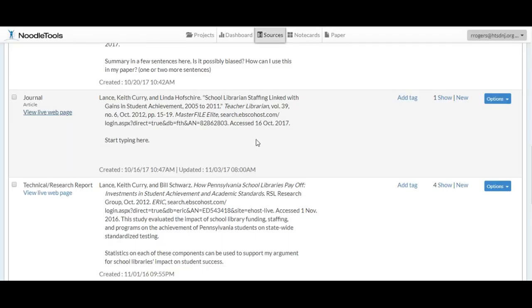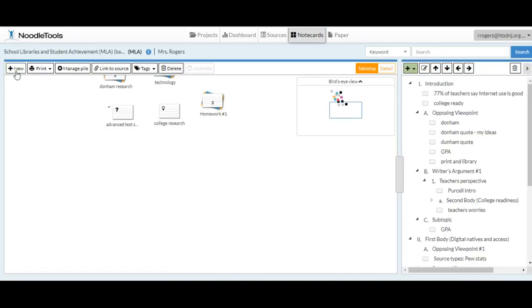Leaving this document open, I'm going to toggle back and forth between my research article and NoodleTools. Back in NoodleTools, I want to open a new note card. I can do that here from the Sources tab. To the right of the article, I can click New. Or, if I'm on the Notecards tab, the plus New button is in the upper left-hand corner.